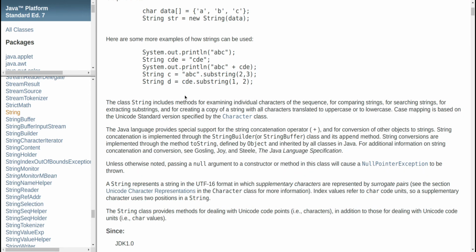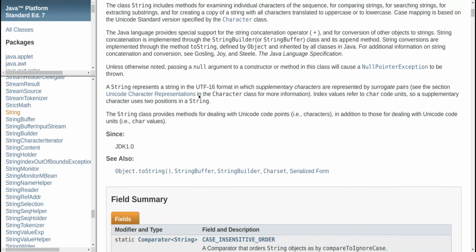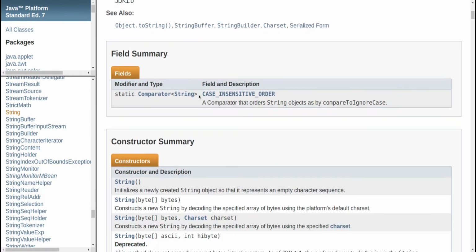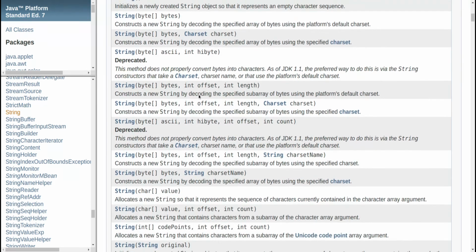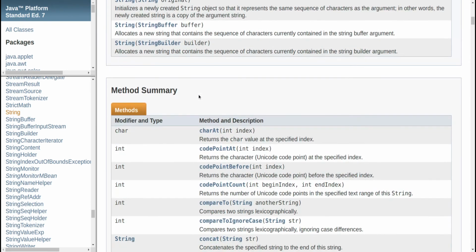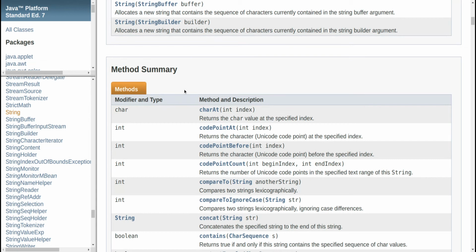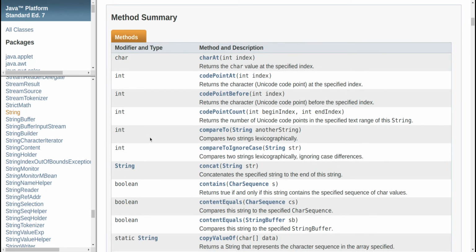Now, for us, probably the most useful part of this is going to be if I scroll down here. Okay, there's our constructor. And we get to this section that says method summary. Remember, methods are just functions or procedures. They're just bits of code that do useful, small little things on your object or your class. So here are the different methods for strings that are built into the class.